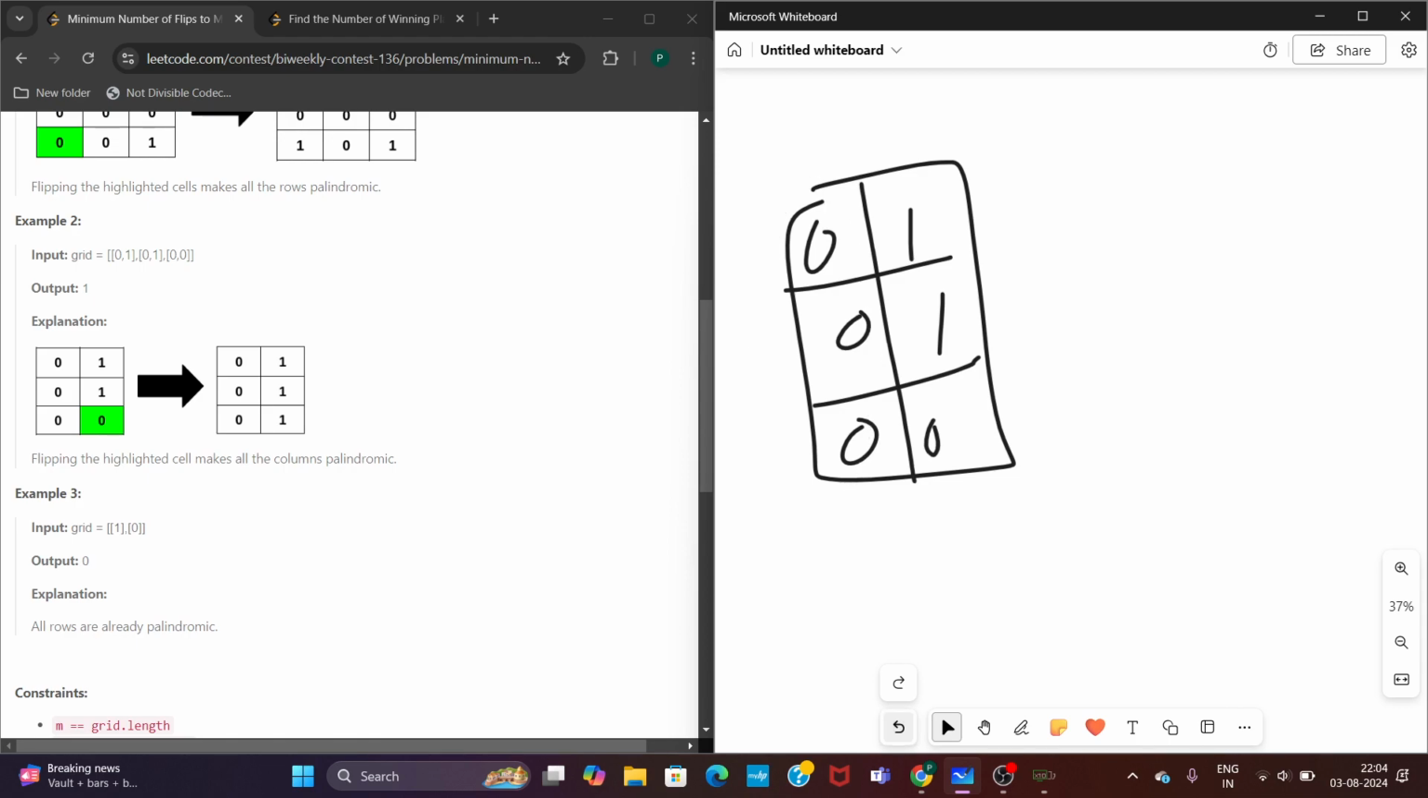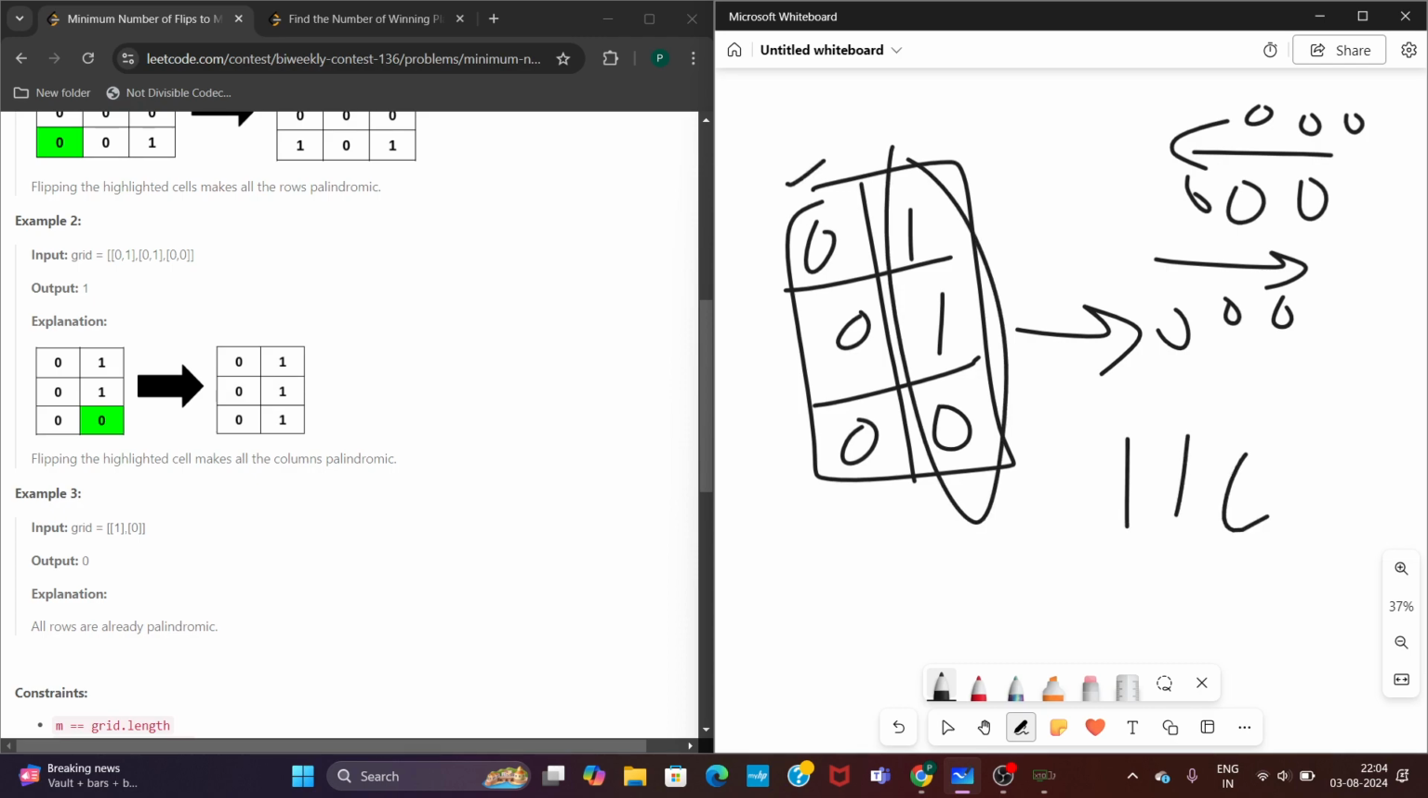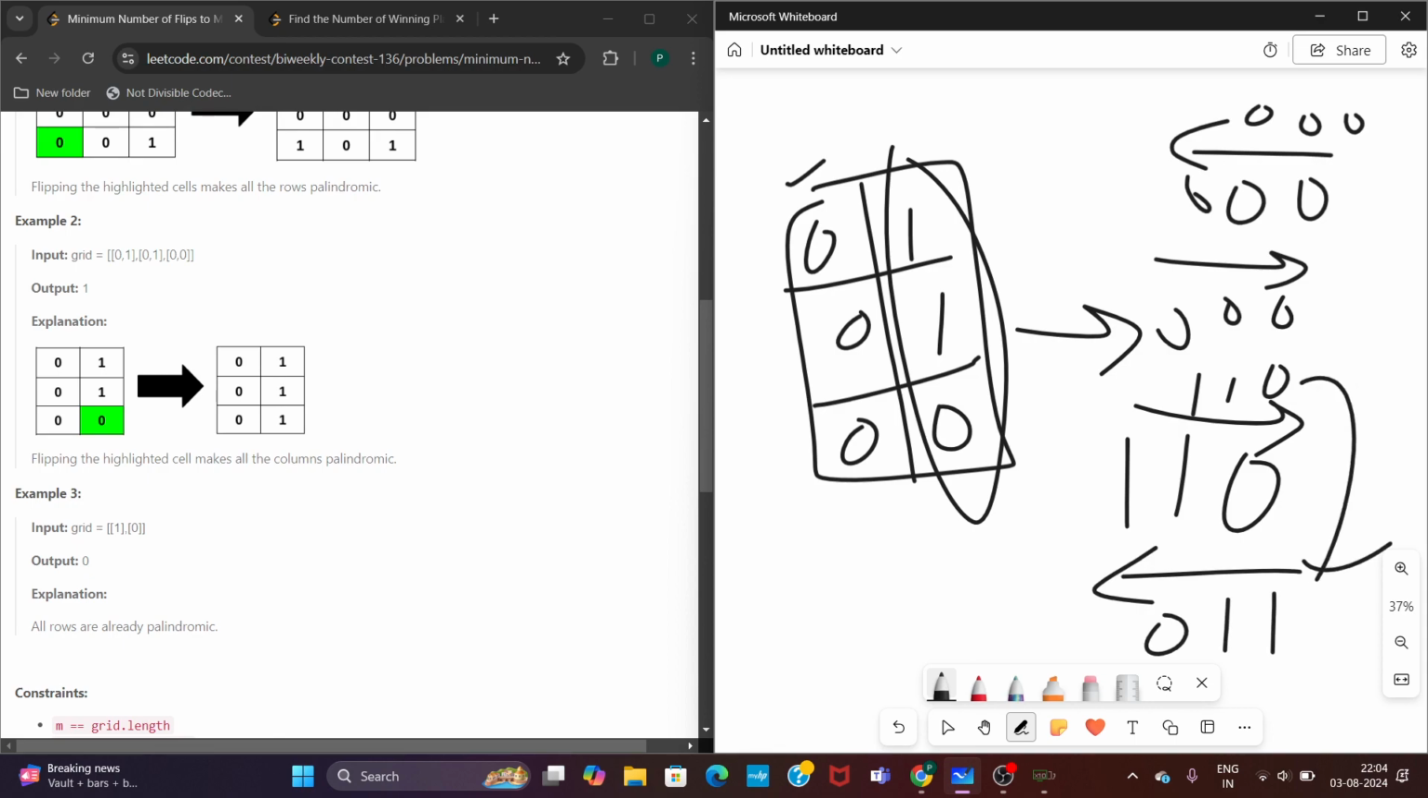We have been given two columns here. So now let's convert the columns to palindromes. In this case, the first column is 0 0 0. If you read it from left to right or right to left, it is 0 0 0 only, so this column is a palindrome. But this column is 1 1 0. If you read from left to right, it is 1 1 0, but if you read from right to left, it is 0 1 1. Both are not equal.